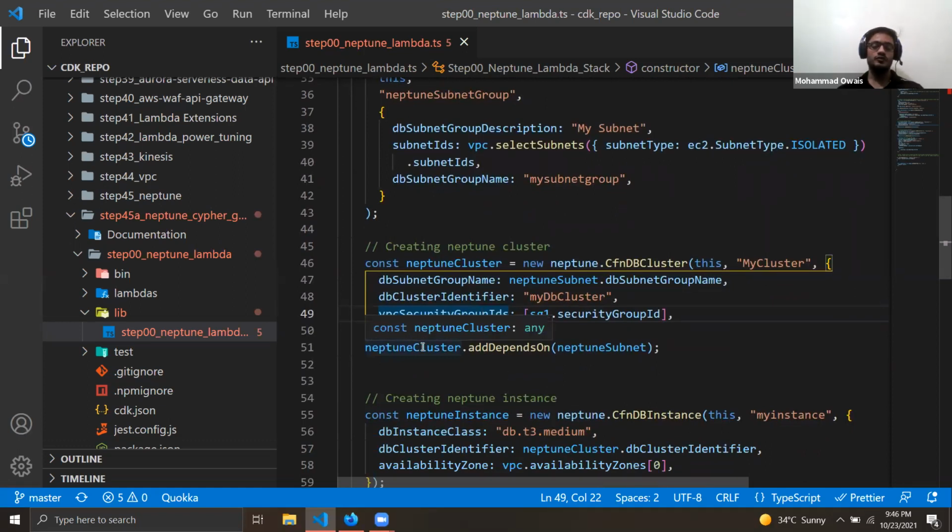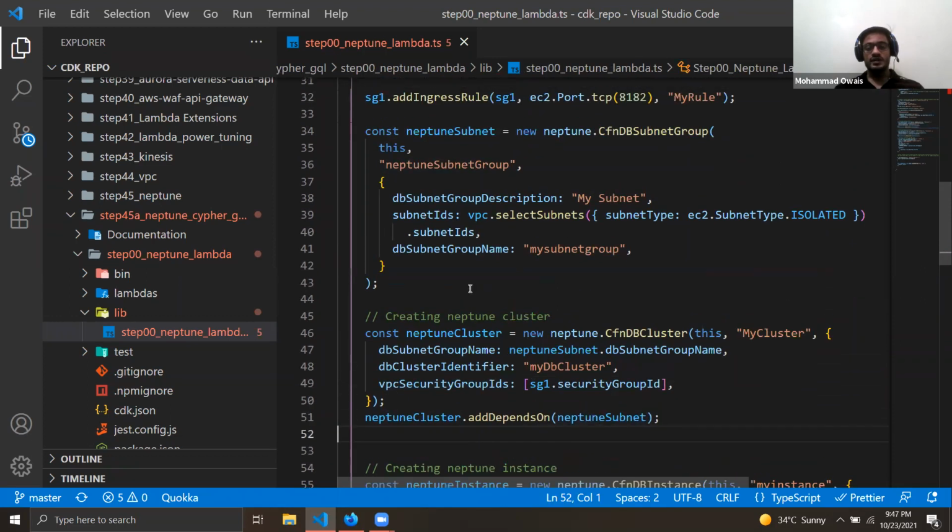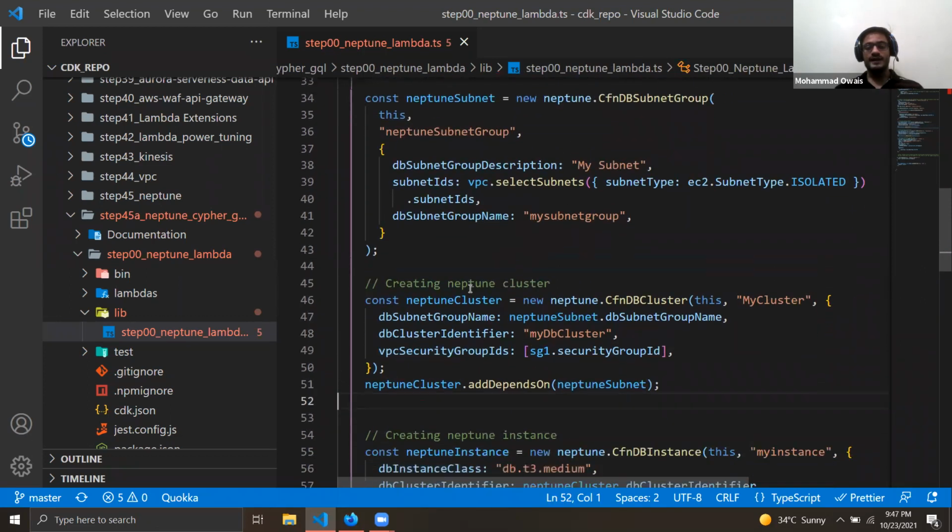In the Neptune cluster, we are saying that it has to depend on the Neptune subnet. What that method does is, if there is any problem in the subnet, it will not trigger and create your cluster here. So it depends on the Neptune subnet. After the Neptune subnet is provided to the Neptune cluster, then it will be created, and it will create your cluster on the cloud.